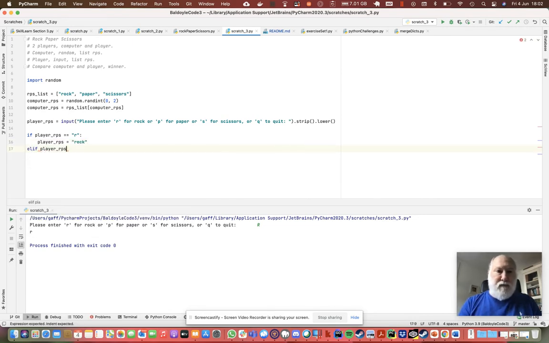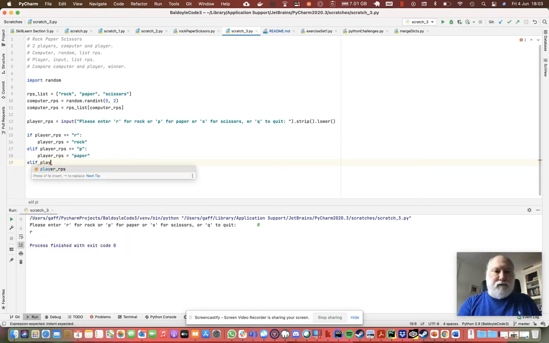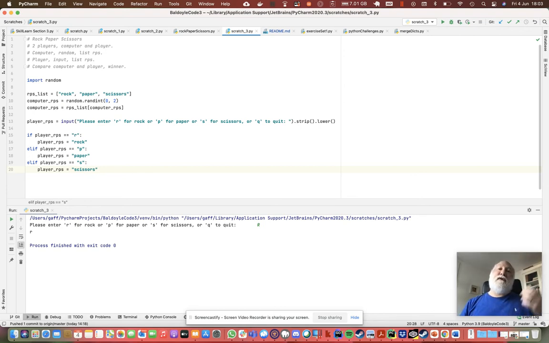Else if player RPS is not equal to R, check whether it's equal to P. If it is, then make sure that the player_RPS variable is paper. Else if player RPS is equal to S, then we want player RPS to be set to the value of scissors. Now, why are we doing this? Well, we're doing it so we can compare the computer's rock, paper, scissors with our rock, paper, scissors.